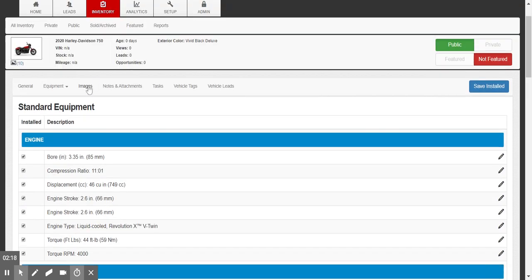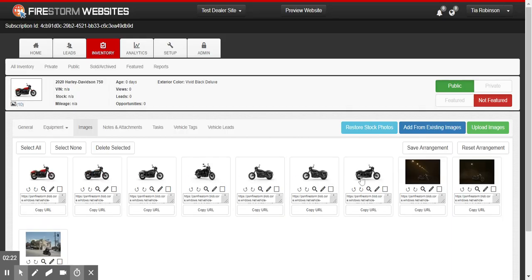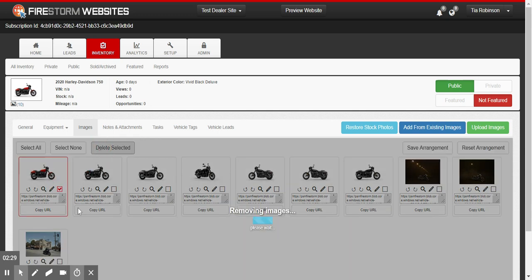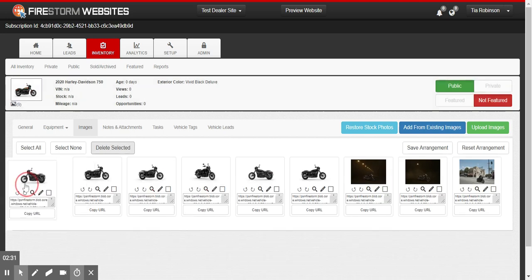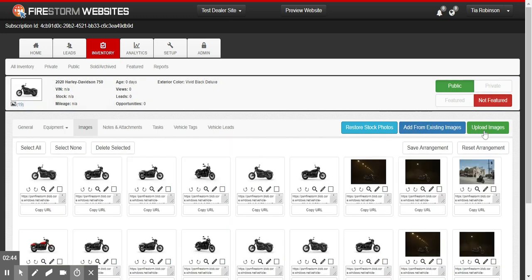It will also show you images by going to the image selection. You can see all of the stock photography and lifestyle shots provided for this particular model. I can choose to modify these by deleting some. I can rearrange the order by dragging and dropping. I can restore the edits that I've made to put back all of the stock photography if I've made a change. I can also add from additional vehicles or upload existing images if I'd like to add to those. And then when I'm done, I'll simply save my arrangement.